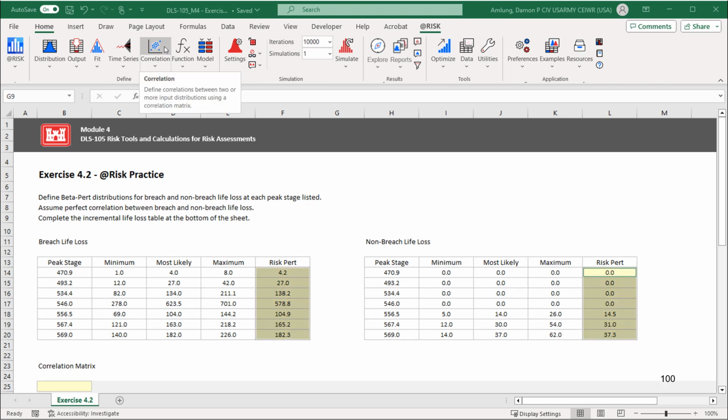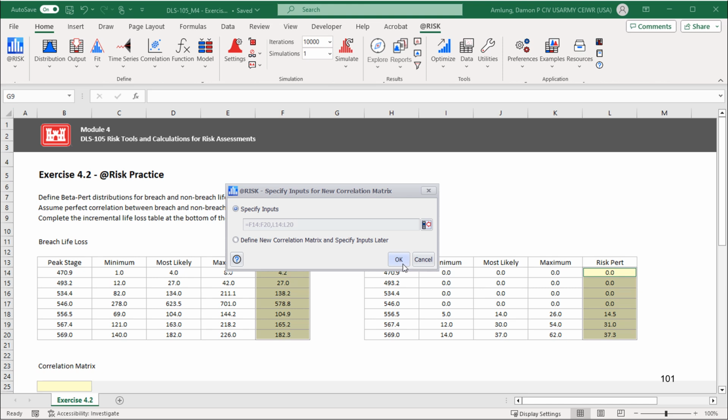To correlate the breach and non-breach life loss, we will highlight the yellow cells in column F that hold the breach life loss distributions, and then, while pressing the Control key, highlight the non-breach life loss distributions in column L. Click on the correlation button from the tool ribbon. The dialog box will ask you to specify the inputs. Because you have already highlighted them, you can just hit Enter.